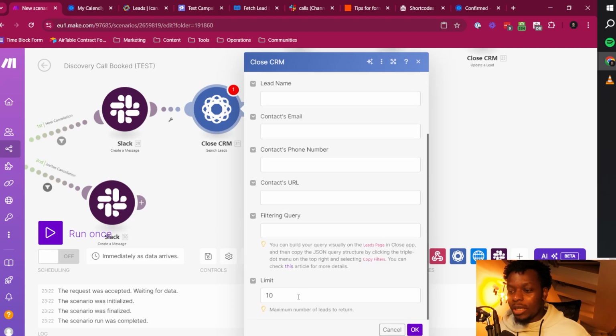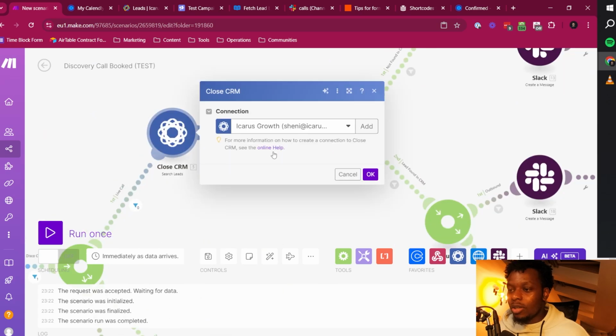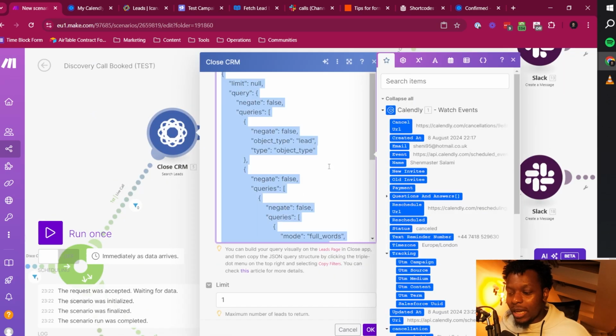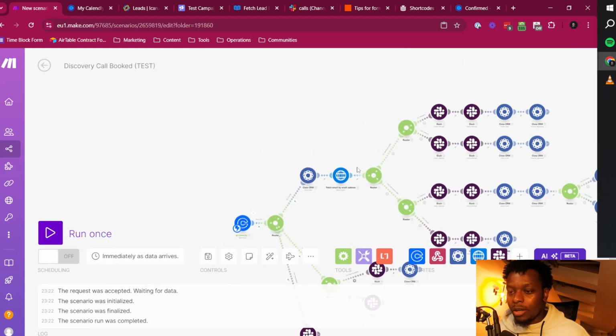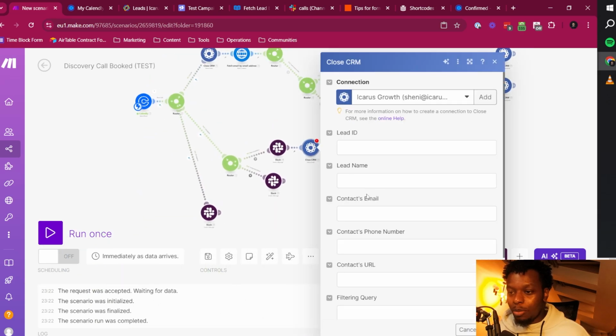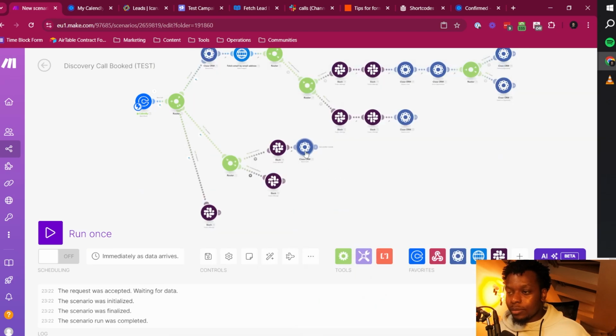this is going to be the exact same type of search leads as this, which means we're going to copy over the exact same filtering query that we took before, and we're going to take the limit to be 1. So we go take it from there and we put it straight back in here. Filtering query is this. Click on OK.